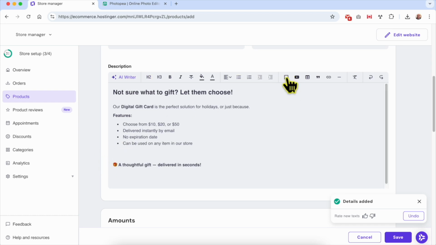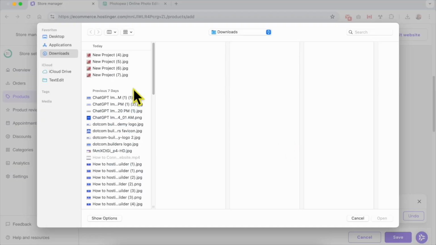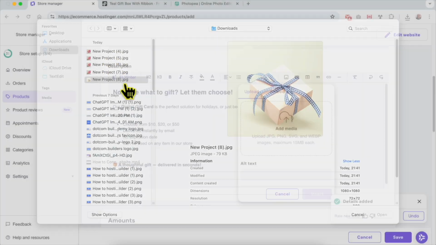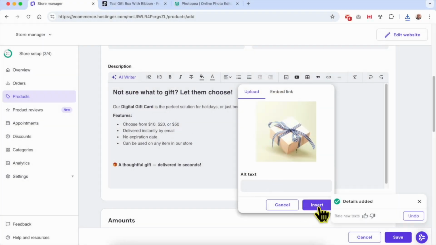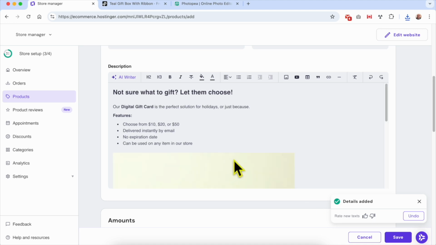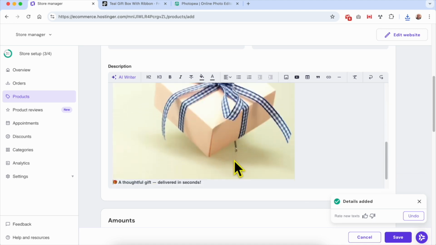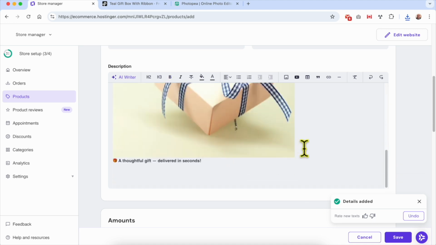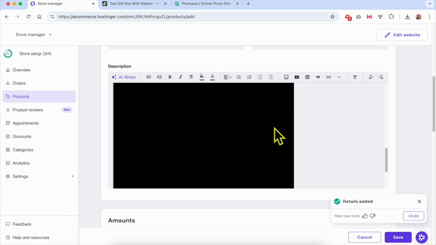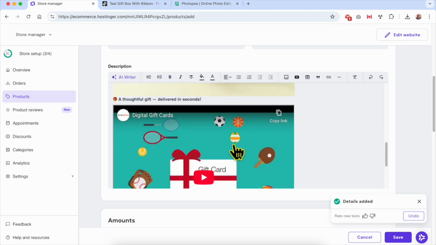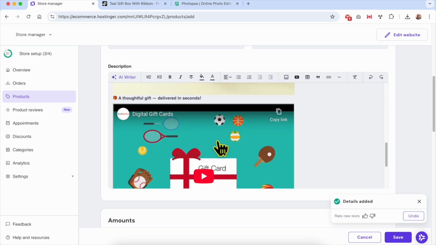Click on this photo icon, upload, add media, this new one. Click on insert. This is how to add a photo in your product description. You can even add a video. Just click on this YouTube icon. This is my YouTube video link. Click on insert, and just like that, your YouTube video is added to your product description.